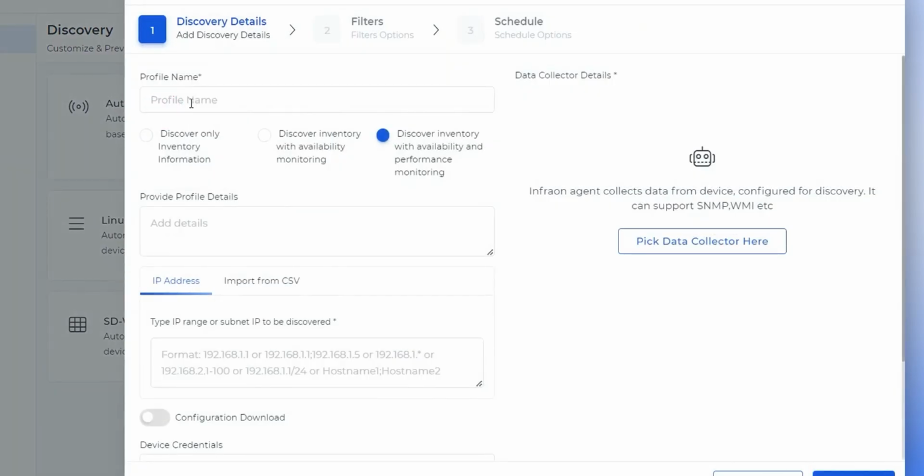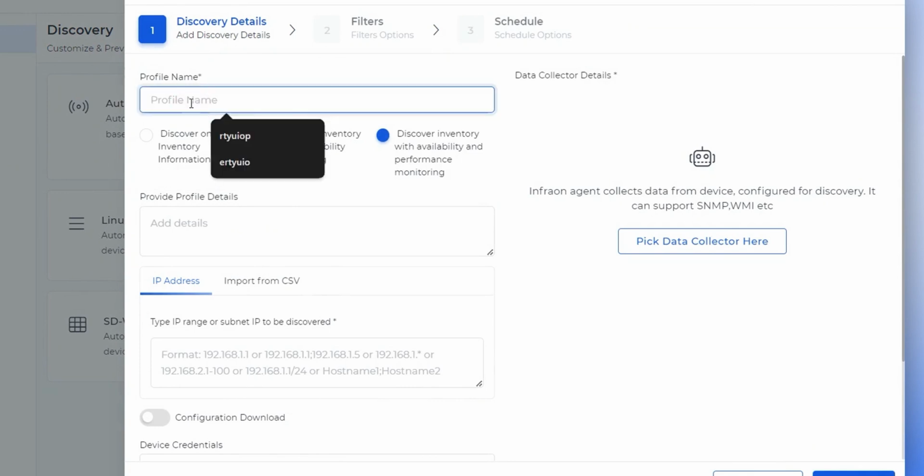During automated discovery, one must provide a profile name, which is a mandatory field. There are 3 types of discoveries that can be processed here: discovery only of inventory information, discovery of inventory with availability monitoring, and discovery of inventory with availability and performance monitoring. Users can choose the option for discovery as per the requirement.